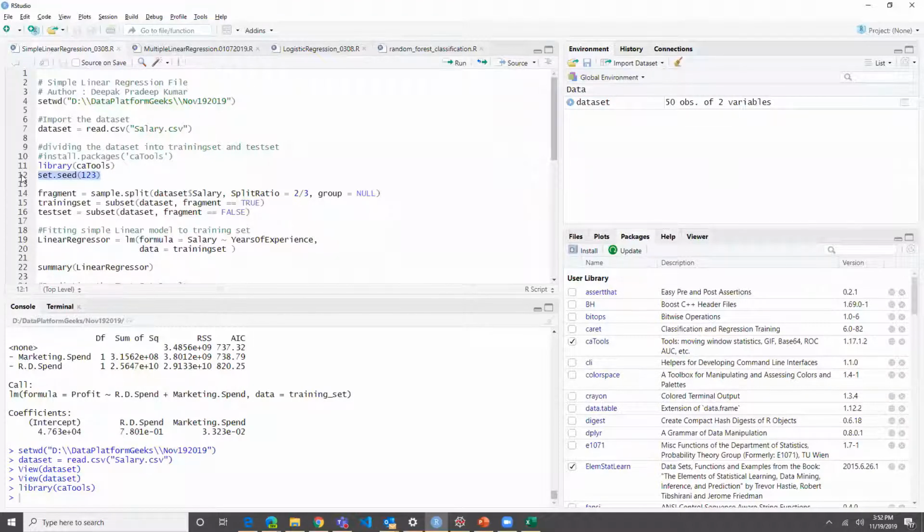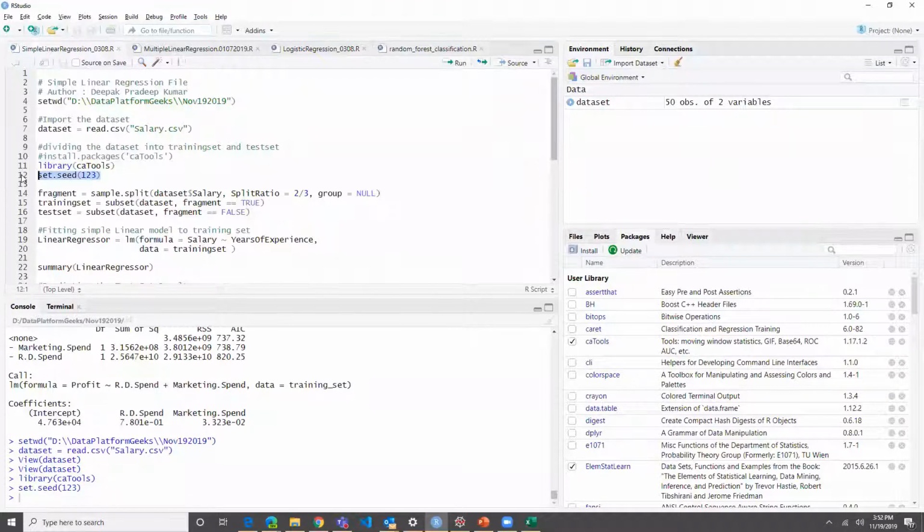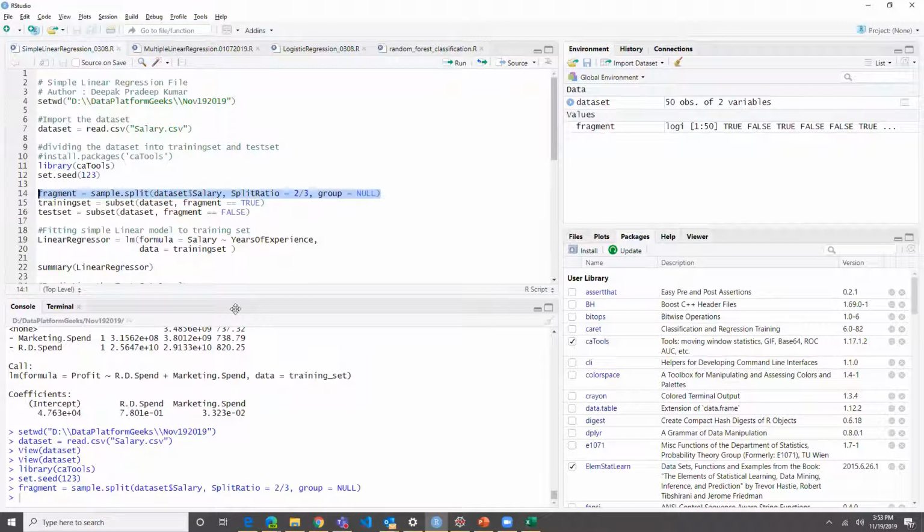So that's why I choose set seed 123. Don't worry about 1, 2, 3. You can use 121, 101, 95, 123, or any other randomness that you want. And then what I do is, here I'm just assigning a variable, split, and I'm sampling it to split the data set based on the salary. Salary is the column based on which I'm splitting it. I use sample.split on the data set's salary.